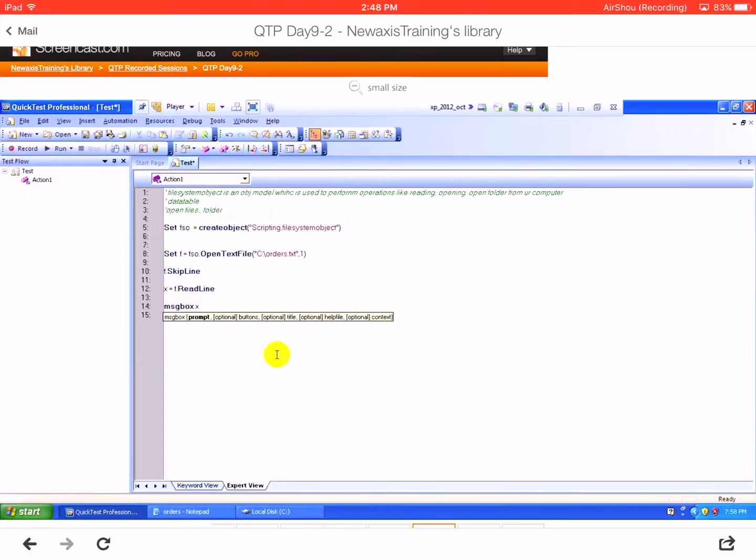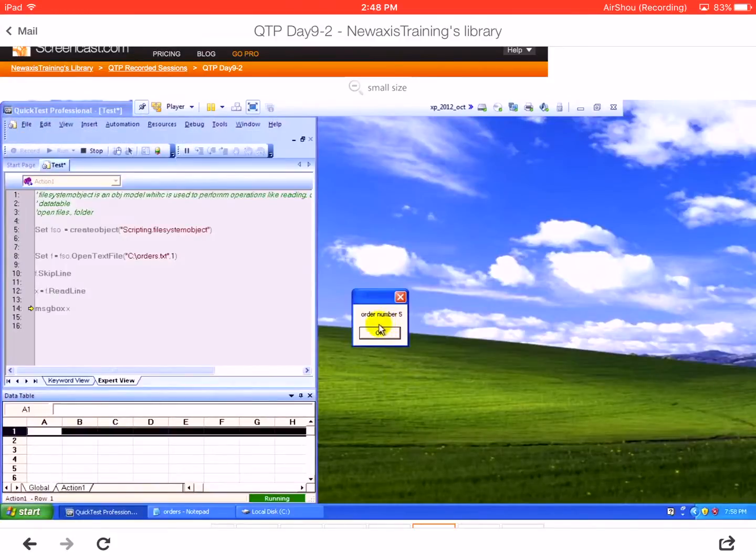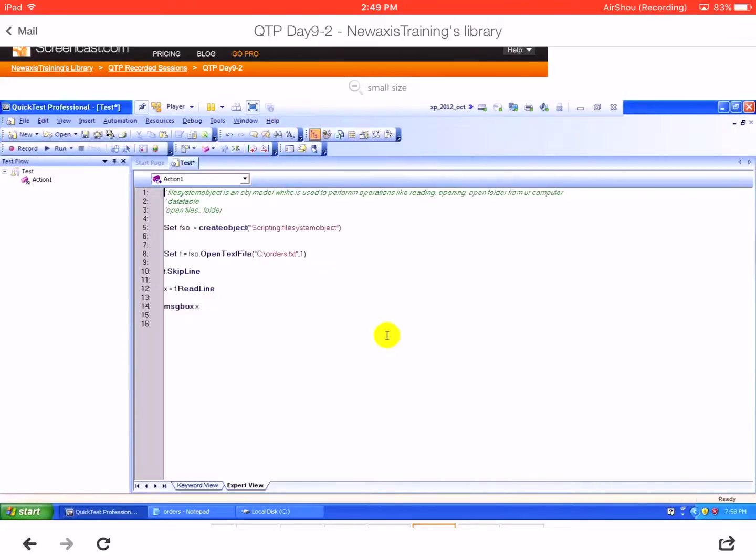Let us execute it. Right? Now my x contains order number 5. After reading the complete line, I don't want "order number", I just want the value here, 5. So let us write the script to fetch only that particular value from this entire x. My x contains the complete line, but from the line I just want the last value. So how do I get it?